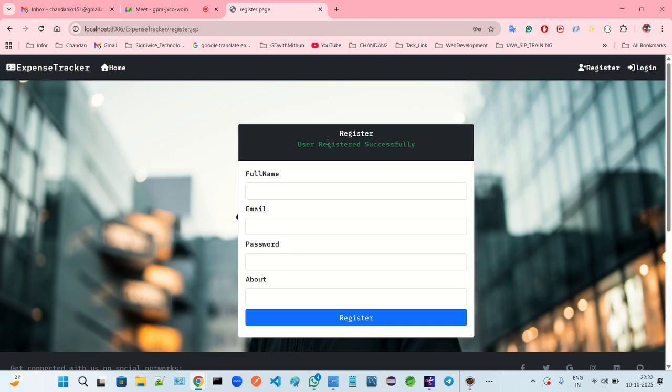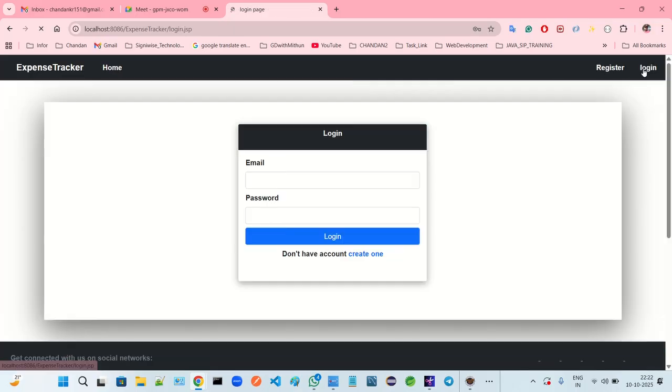On that register page I have used JSTL, and using that JSTL session object I have printed. That value got printed over here. So this is about the complete backend part of this user registration. In the next session we will go with that login part, and then we'll explain how this login page is actually working in that backend.